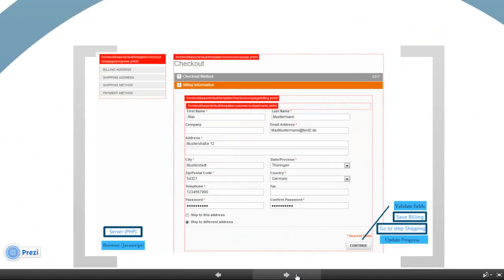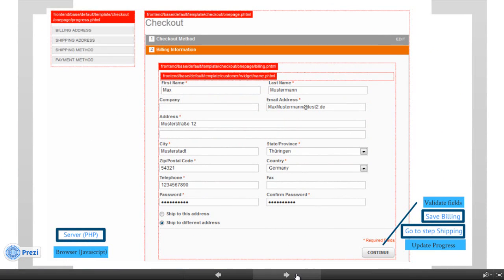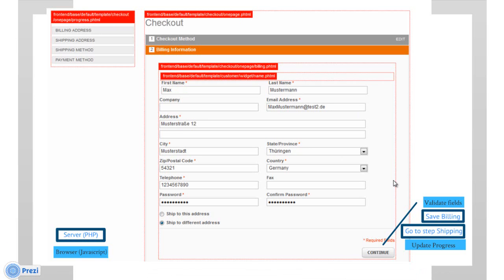I will move on to this and give you some further information. As you can see, we have the same template on the left side, the progress template, and the one-page template, so nothing changed for this. But we have a new template in the middle of the page, which is the billing template. The billing template provides different fields for us to enter our personal information or our address.